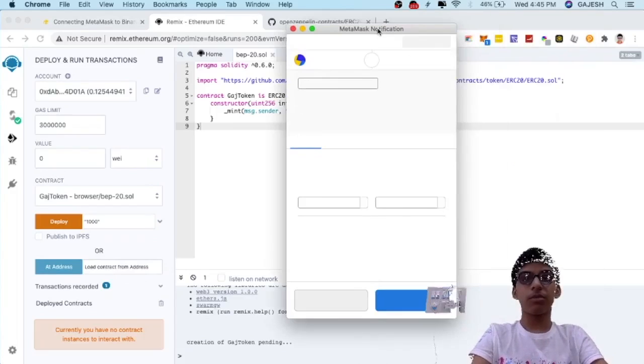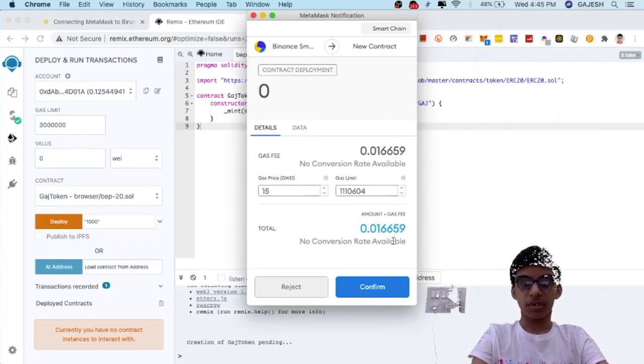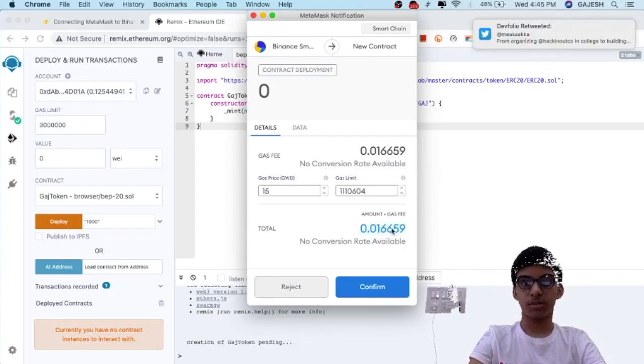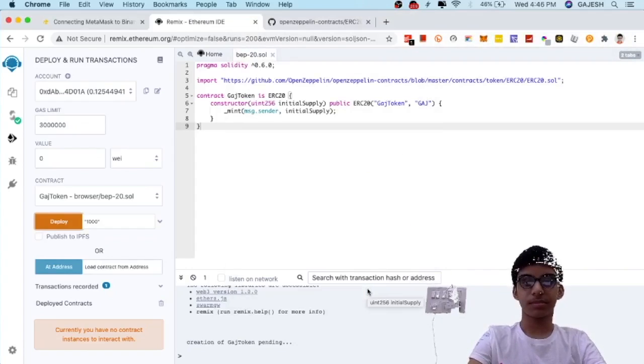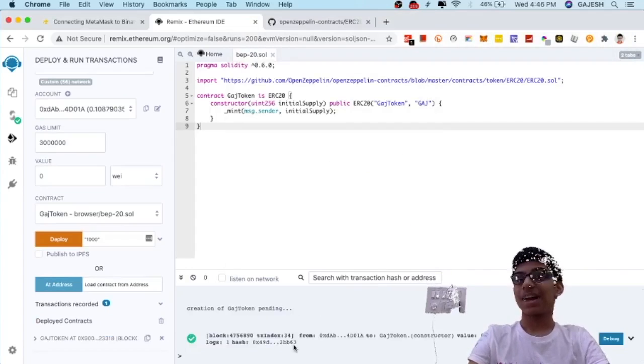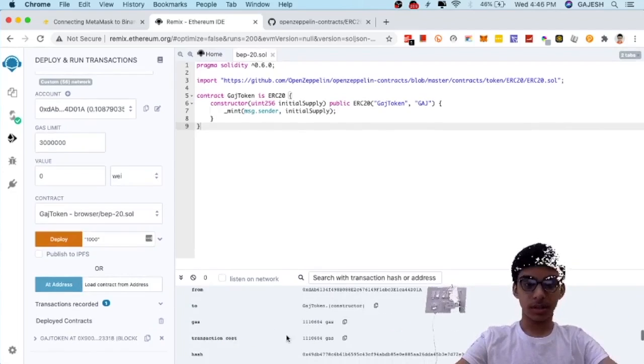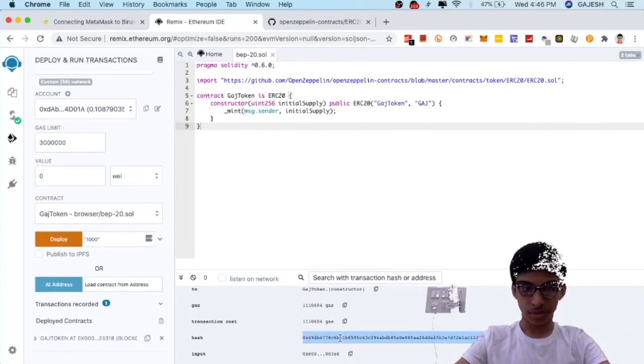Next, MetaMask will pop up to confirm your transaction. The gas fee 0.01. Guys, we have now successfully deployed a BEP-20 smart token. Now here's the transaction. Let's confirm it.